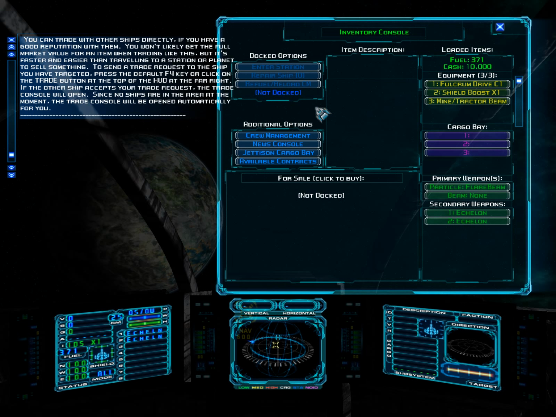You can trade with other ships directly if you have a good reputation with them. You won't likely get the full market value for an item when trading like this, but it's faster and easier than traveling to a station or planet to sell something. To send a trade request to the ship you have targeted, press the default F4 key or click on the trade button at the top of the HUD at the far right. If the other ship accepts your trade request, the trade console will open.